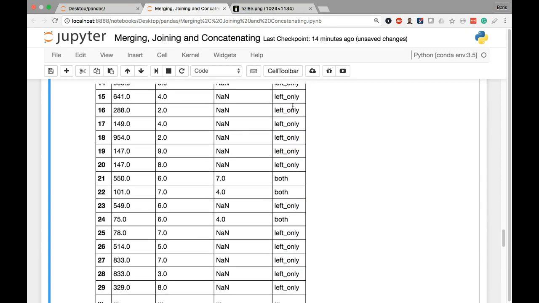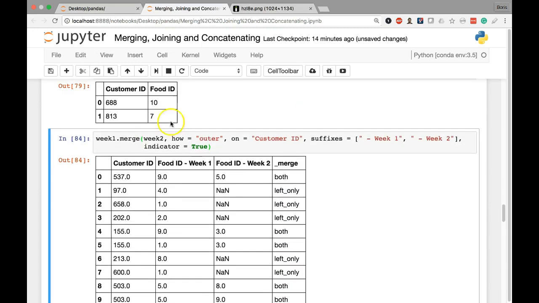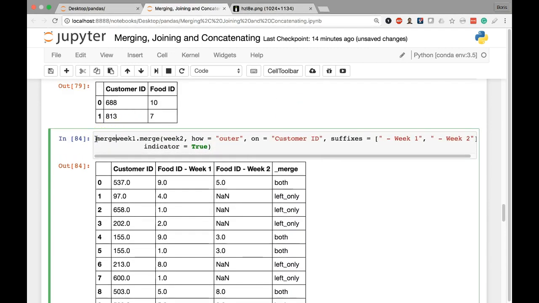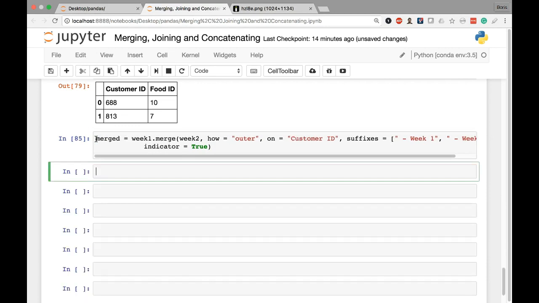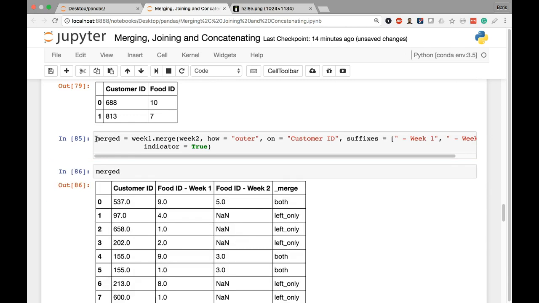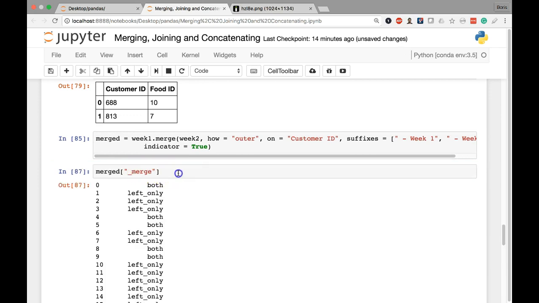And what's great about this, what I'm going to do here is assign this to a variable so we can continue to call operations on it. Let's call this merged, which will be our variable. I can take a look at merged and extract that merge column. Keep in mind that it has that underscore. And I can call the value counts method on it to take a look at how the values are distributed.